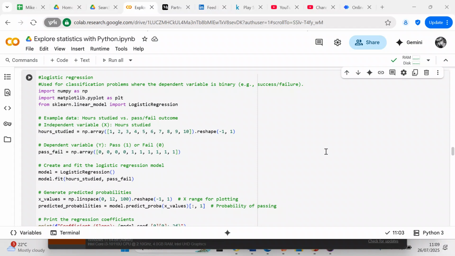So your hours studied is your X variable and your pass-fail is your y variable. And now we're going to define our model. Our model equals LogisticRegression(), then .fit(hours_studied, pass_fail).